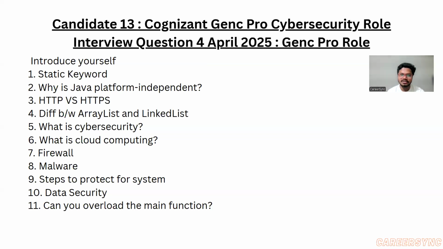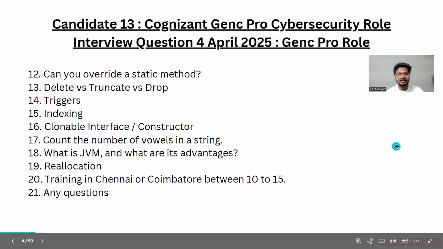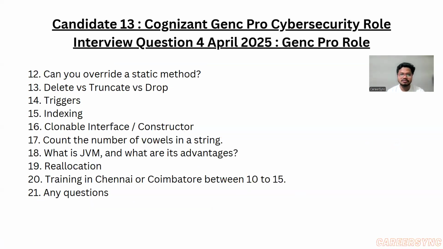What is cybersecurity? It is for the Cognizant GenC Pro cybersecurity role, that's why they are asking about cybersecurity. What is cloud computing, firewall, malware? Steps to protect system and data security. Can you overload the main function? And for the next, can you override a static method?